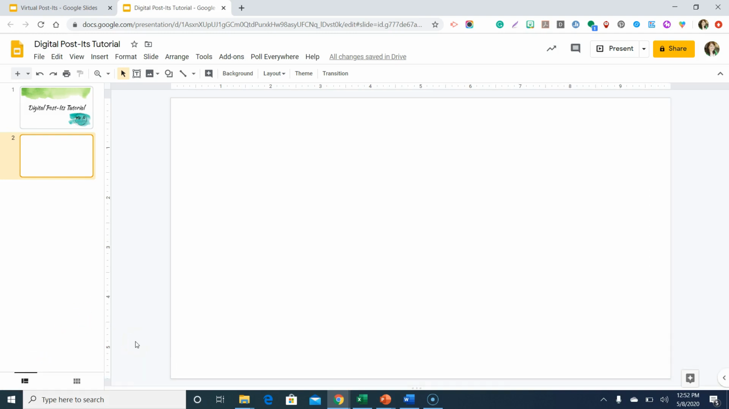The tricky thing about making digital Post-its is that you really want to create two separate layers. You want a background or workspace that cannot be moved, and then on top of that, the Post-its that students can move around the page. Today, for this demonstration, I'm going to be making a very simple fact versus opinion sorting activity.